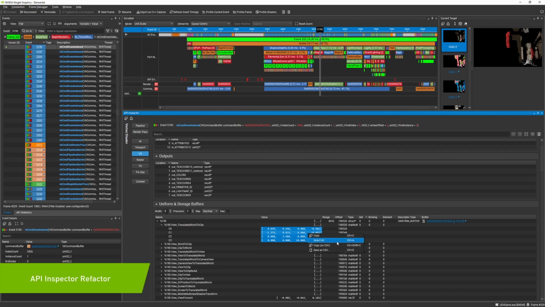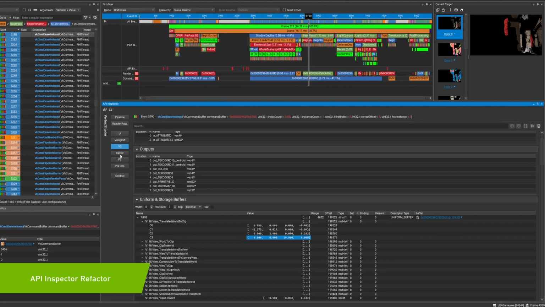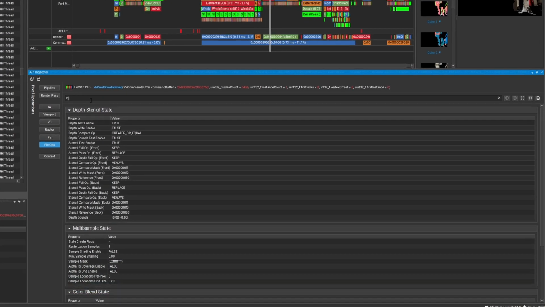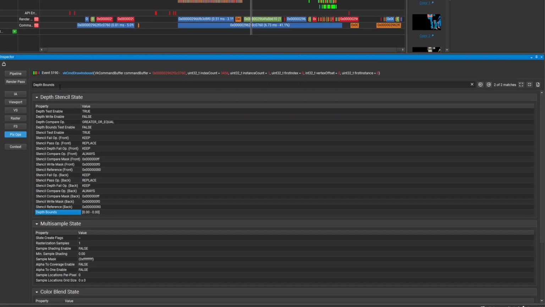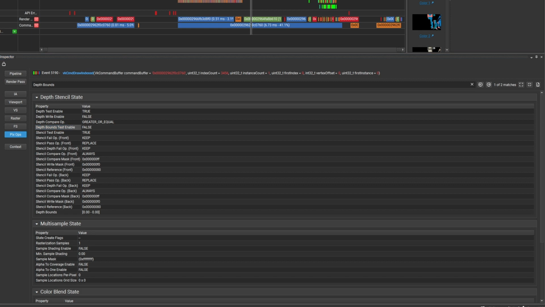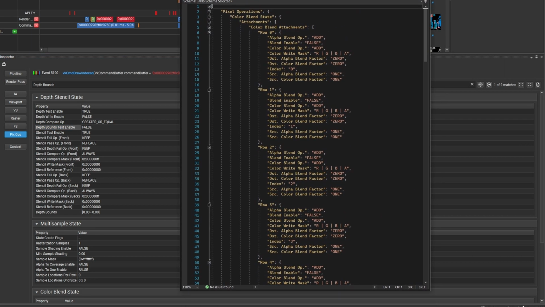The API Inspector has been redesigned to dramatically improve usability. This includes more intuitive display of critical fields, searching within API Inspector pages, significantly improved constant buffer views, and data export for data persistence and offline comparison.